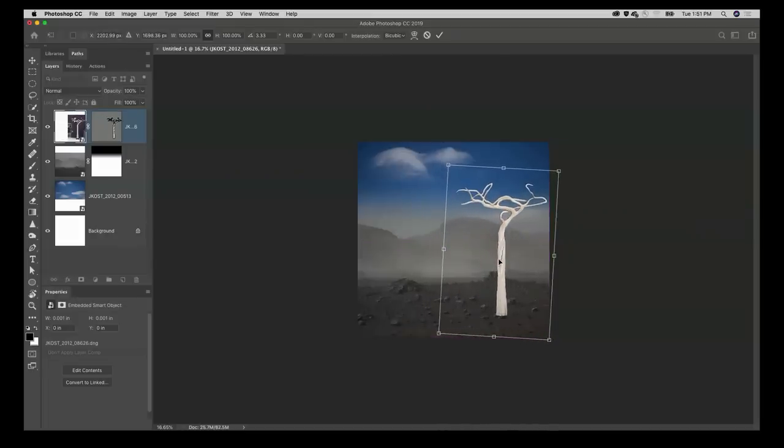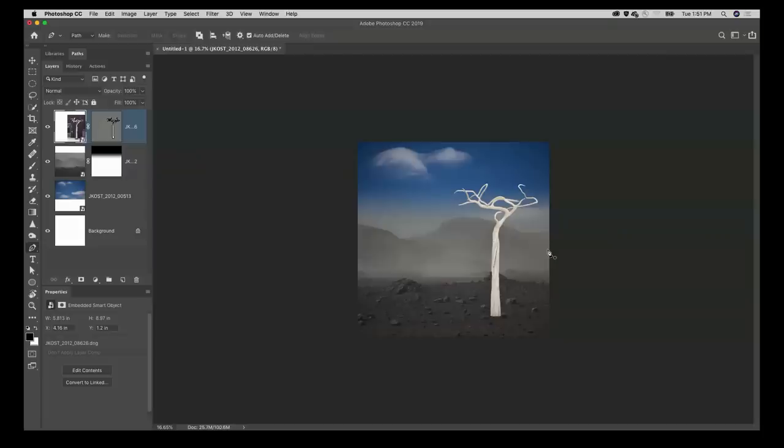We can just use our little arrows to nudge it down. Let's hold down the Shift key. Let's distort it. Ha, ha, ha. Ha, you ain't the boss of me. All right, hit Return or Enter.